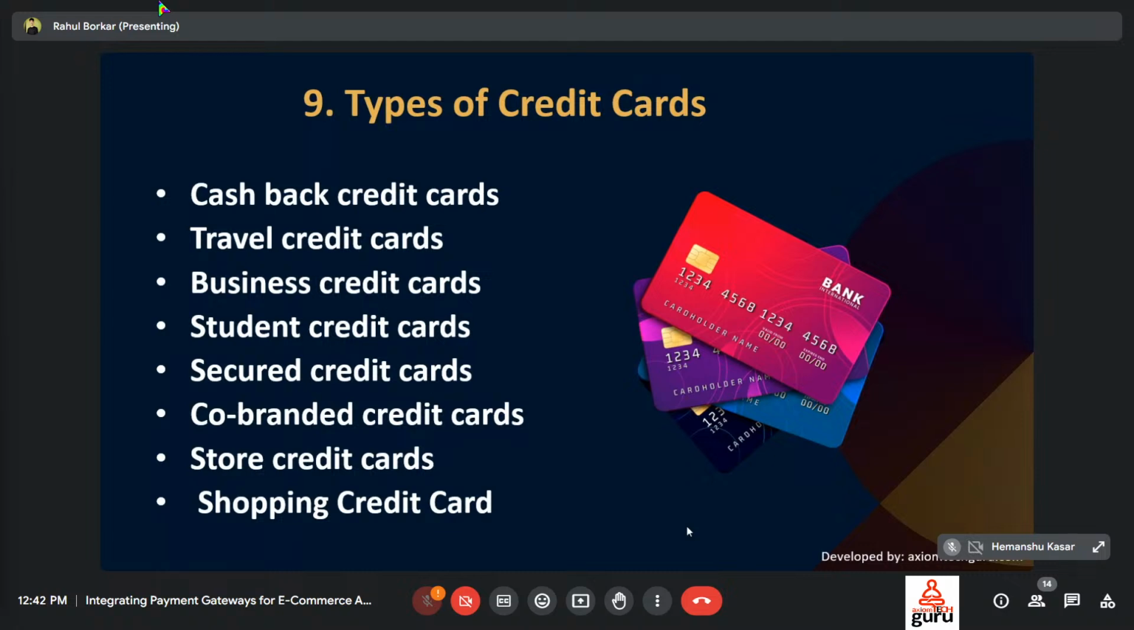So while buying anything, they can use credit cards also. There will be business credit cards. For businessmen who are getting overdraft facilities, they will get a business credit card. So they can use the business credit cards for purchasing anything.